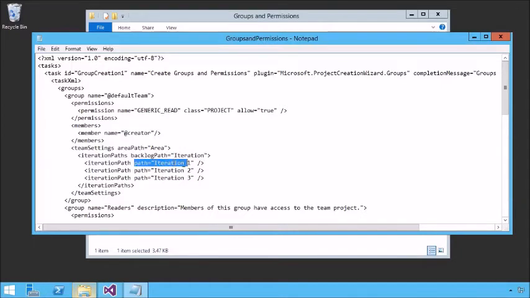It told us it couldn't find iteration 1. So we're going to change these to what they were in the other side. Sprint 1, sprint 2, and sprint 3. Save it, and now we've made another change. We found that dependency. Let's close it.